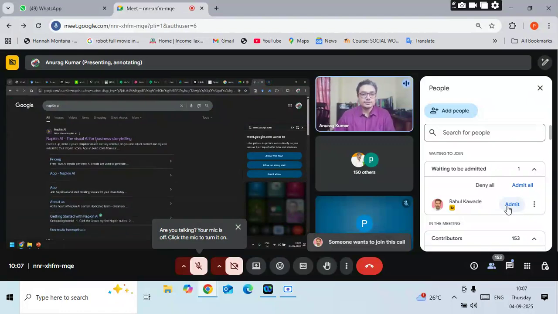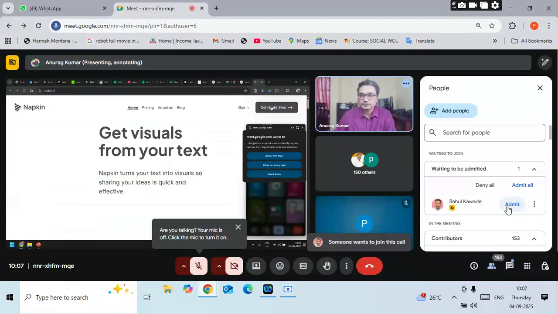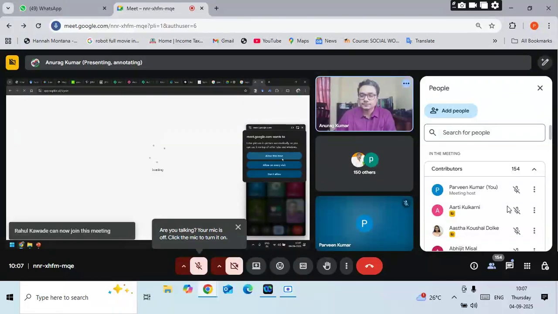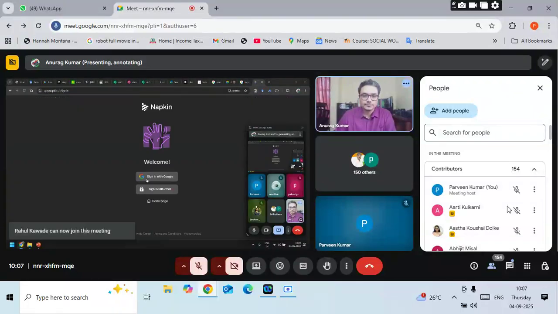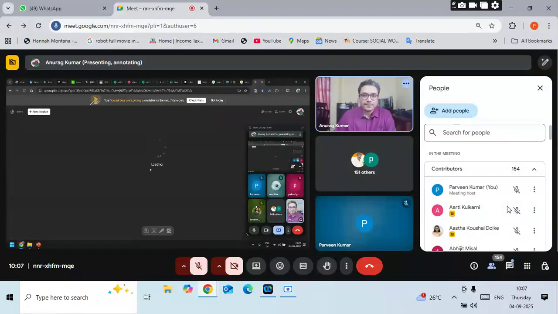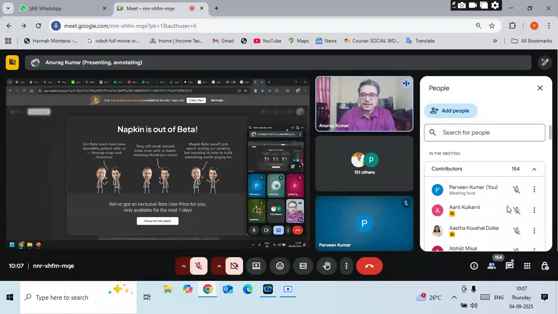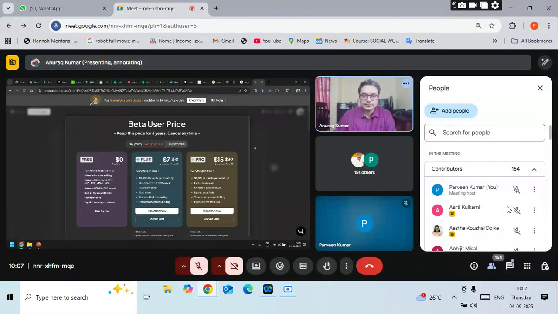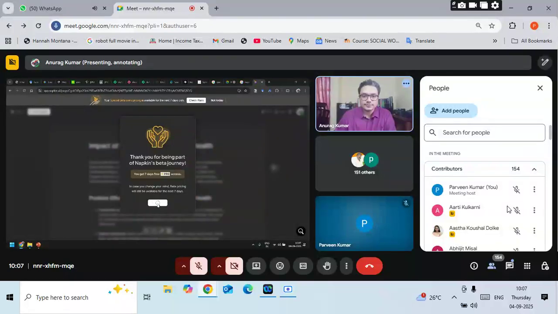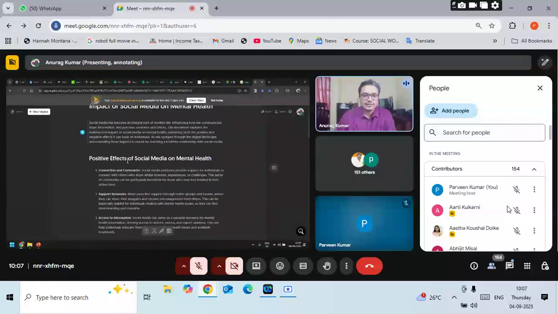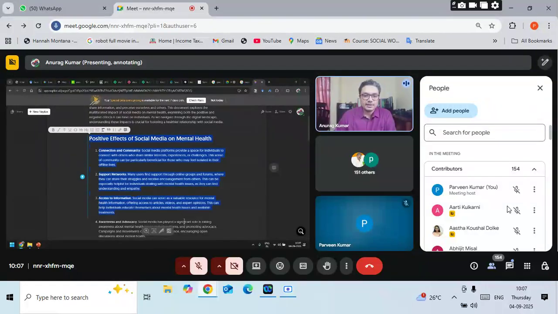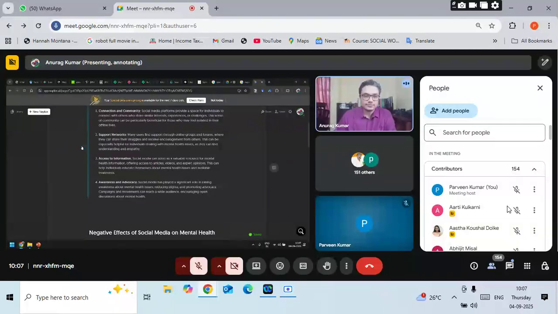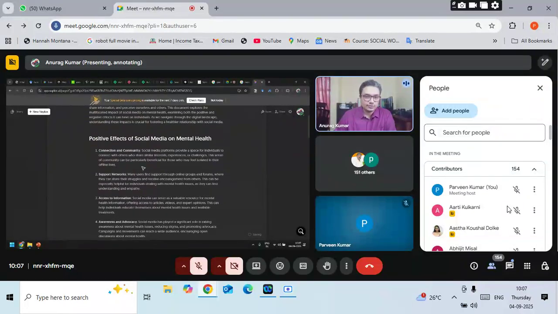So one of the things that Napkin AI can do is, for example, let's say I have this article, "Impact of social media on mental health," and I want to create maybe a figure for this. So I can use AI from napkin.ai to turn this into a figure.